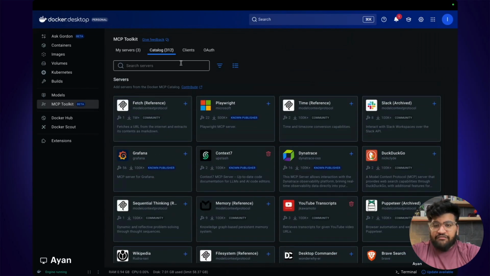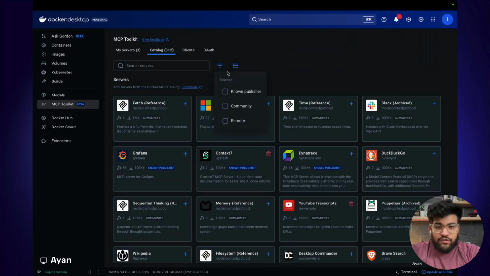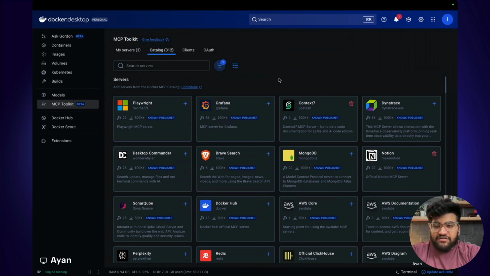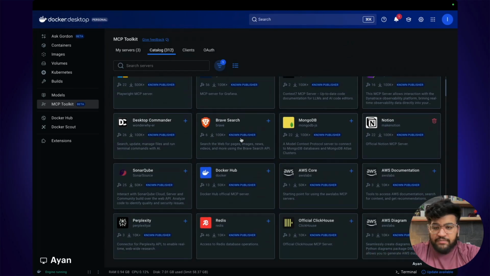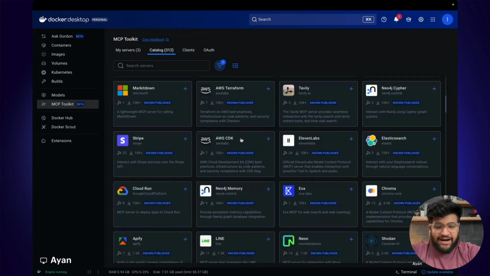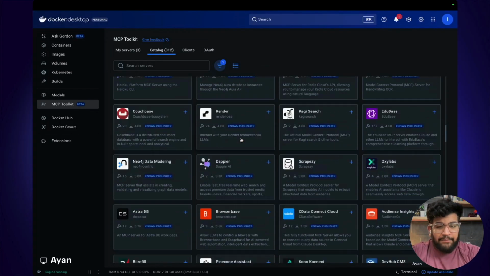Here you can see I have different servers in the catalog. You can see there is a Playwright server. One thing to note over here is, since anyone can submit their MCP server, just make sure that you know what you are doing. So I always recommend that you search with the known publisher. These are the official servers by their official organization. For example, we have one for Playwright, which is by Microsoft. We have Grafana, Context 7, MongoDB, Presearch, a lot of different MCP servers which you can download locally and run and interact with using Docker containers and your local LLM model application.